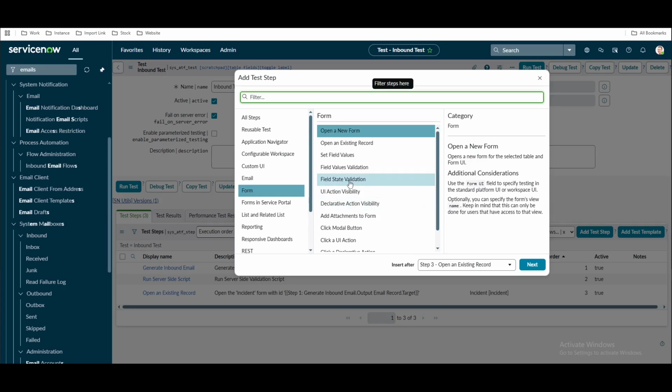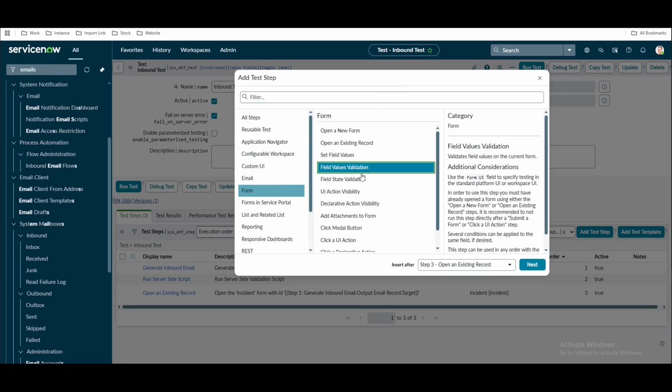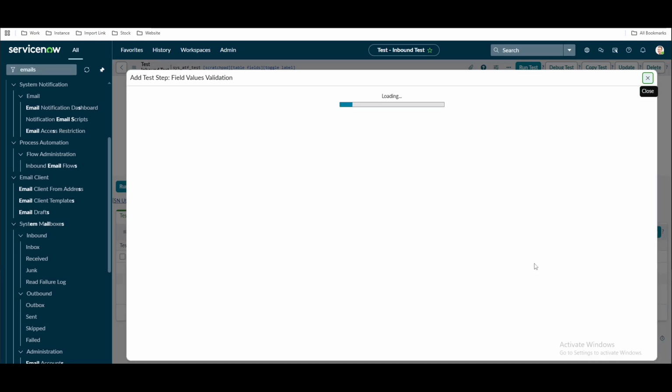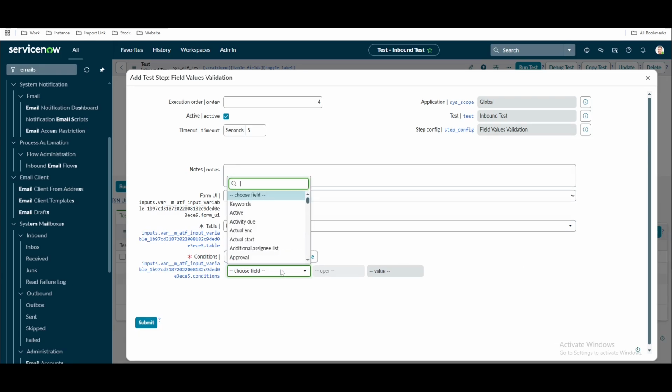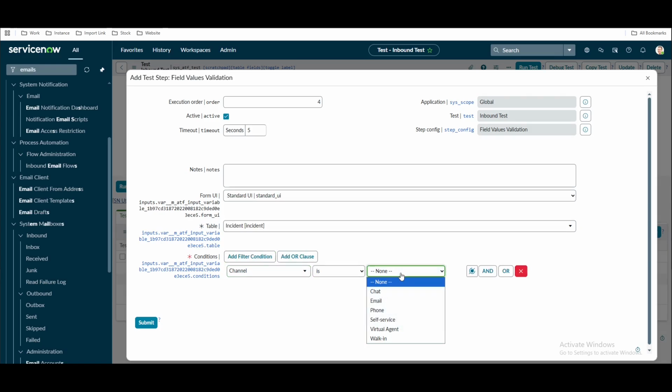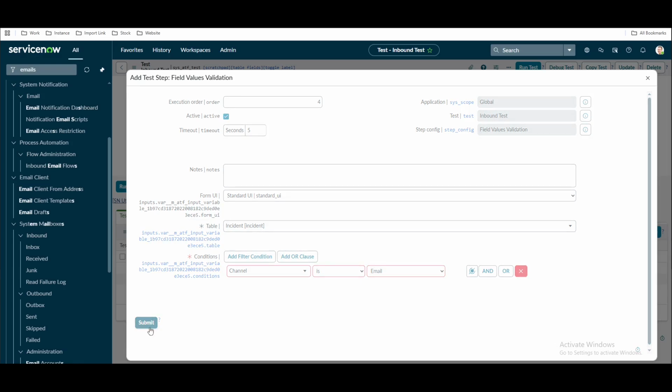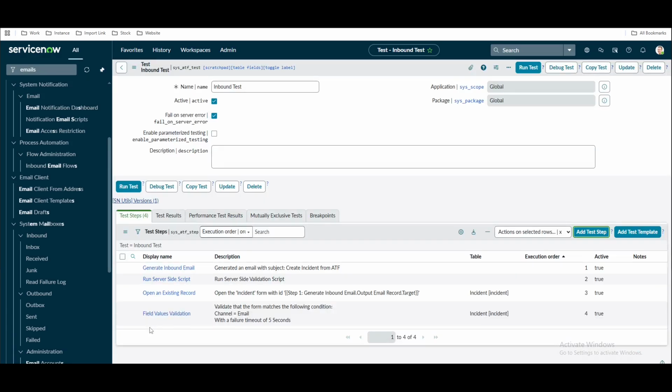Now here we can check that field value validation. We can click that, next. Now here we can put the condition. In our case, the condition is called channel. Channel should be email. So normally whenever an incident is created through that channel, the channel should be email here. Okay, and then submit that. So this way, if you want to do other verification, you can do that.